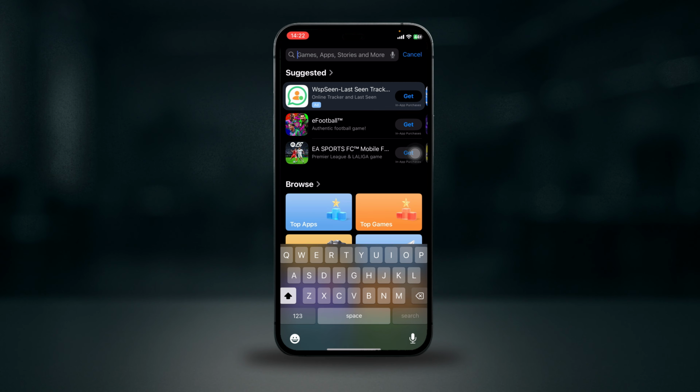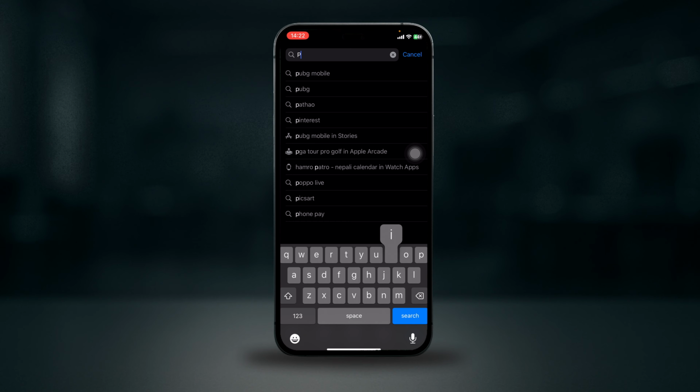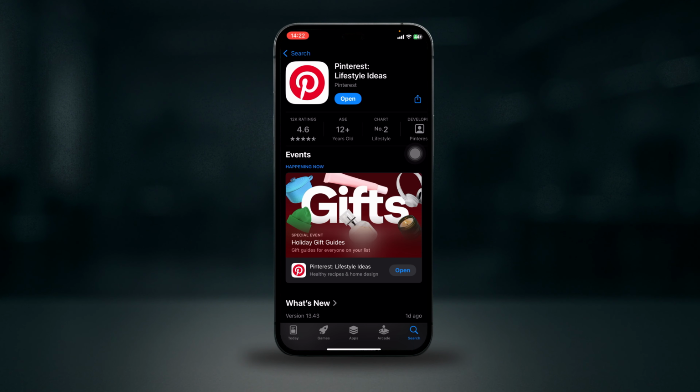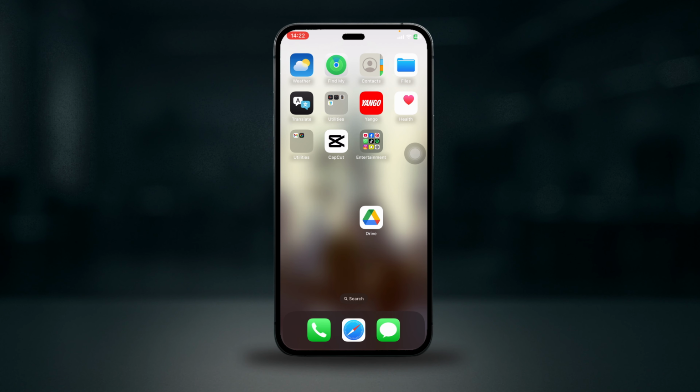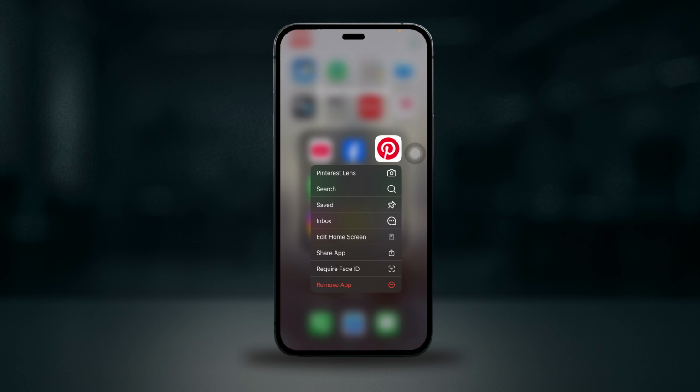Go ahead and search for Pinterest in your App Store and make sure you have updated it to the latest version. If you have not, make sure to update it. Safety tip: do not install speed booster apps, they can cause more lag. Quick fix: reinstall Pinterest or clear junk data, and that's it.